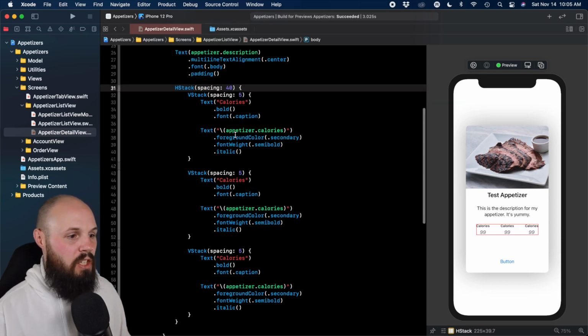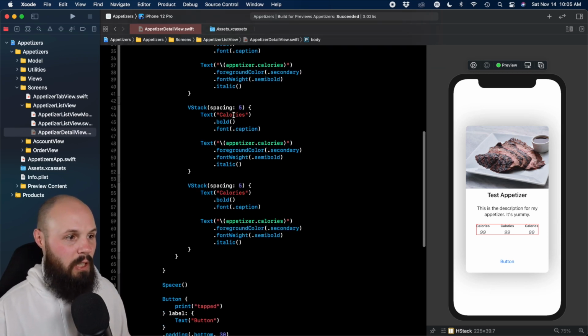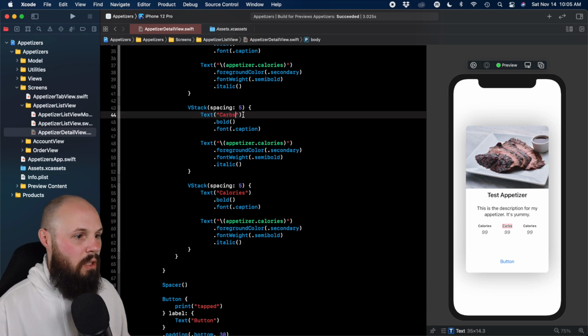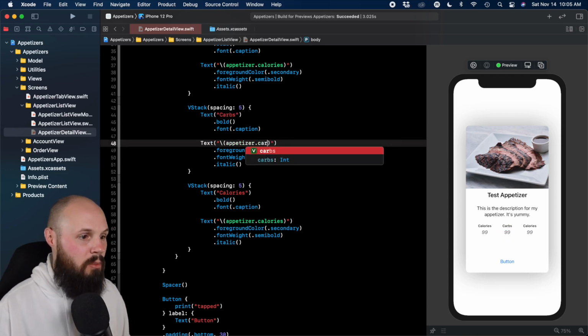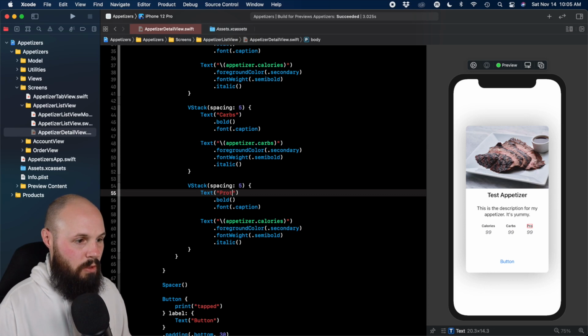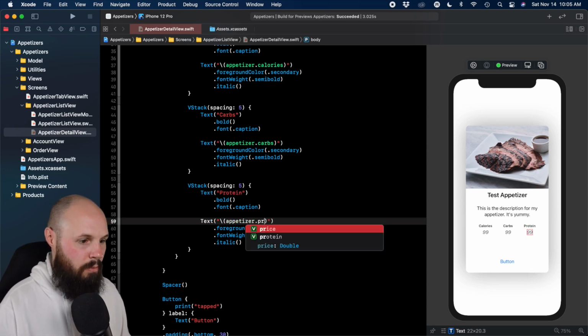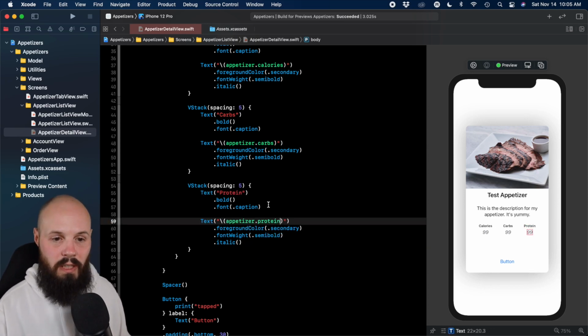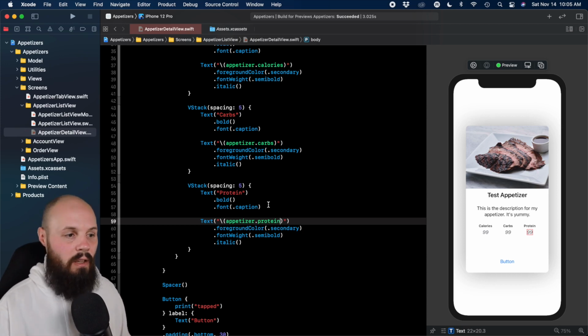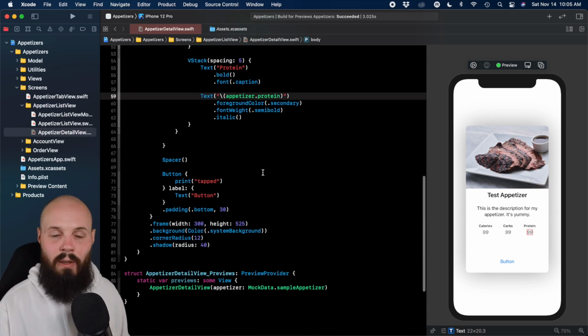Now, the only thing we have to change is we don't want calories every time, right? We want carbs, and then make sure there's appetizers.carbs, and then protein, and then appetizers.protein. So there you go. Now we're starting to get this layout looking good. The last thing we need is to style our button.